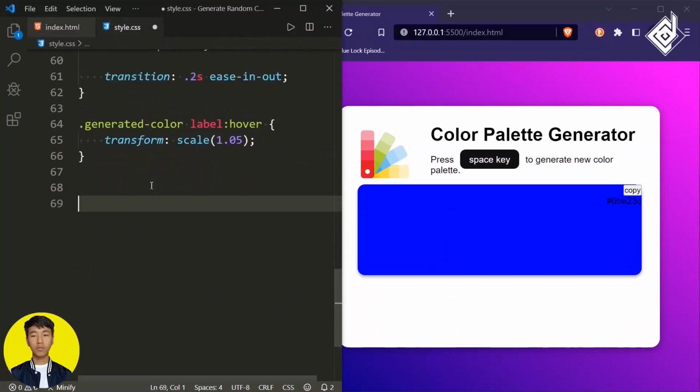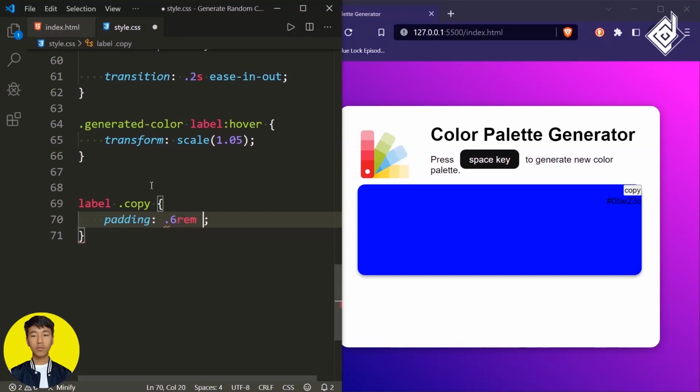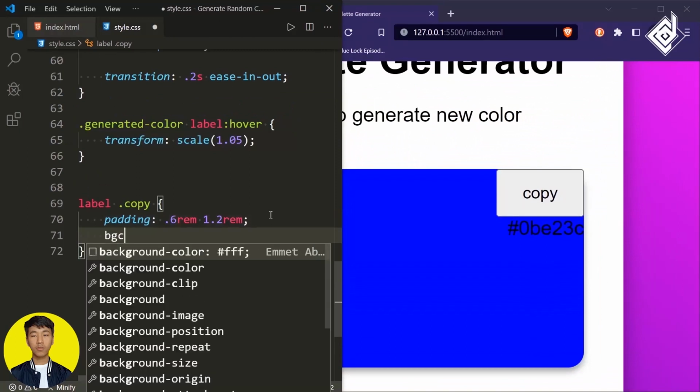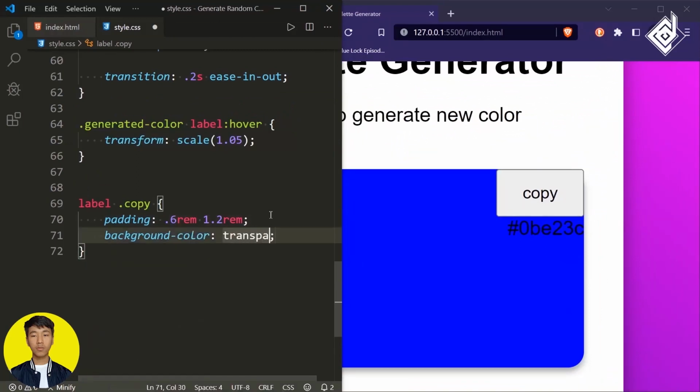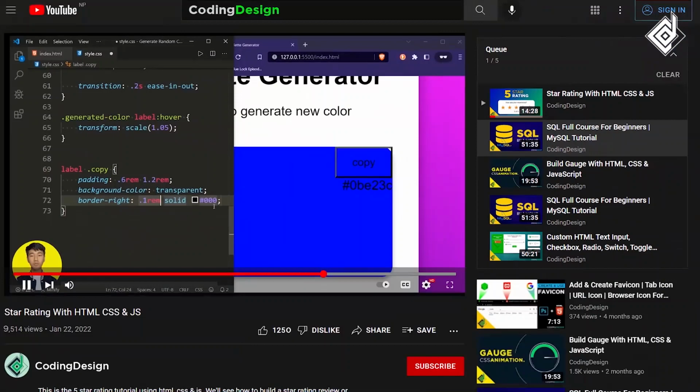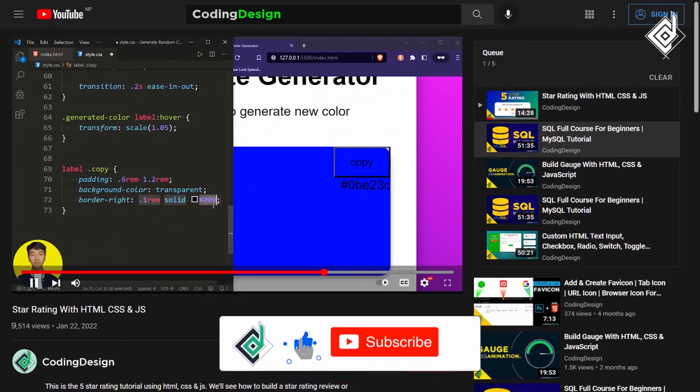Now it's time to style both the button as well as the paragraph element. So for the button element with class name copy, that is within our label element, let's give padding top and bottom 2.6 rem. For the left and right, 1.2 rem. Similarly, I want to remove that background color. So for the background color, I'm giving transparent. Similarly, let's change that border. For the border width, I am giving 0.1 rem. For the border style solid, and for the color, I want to give white color.